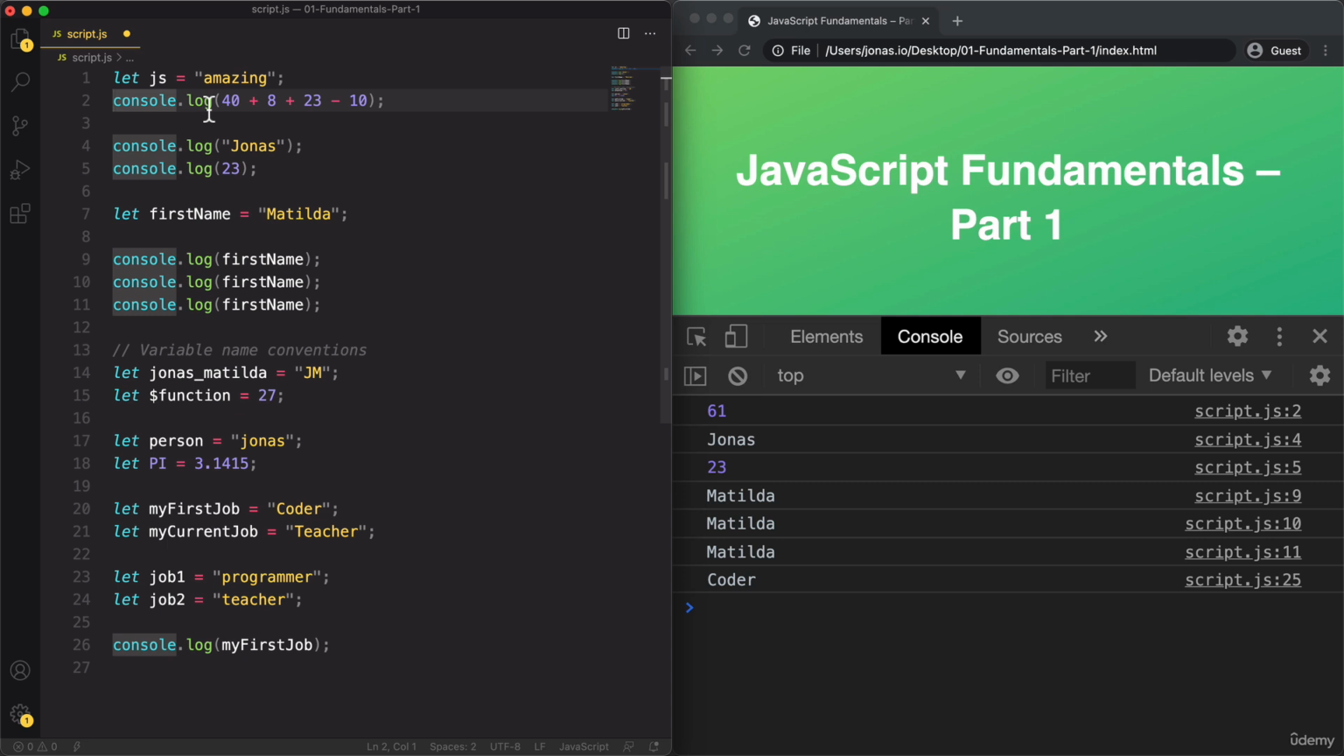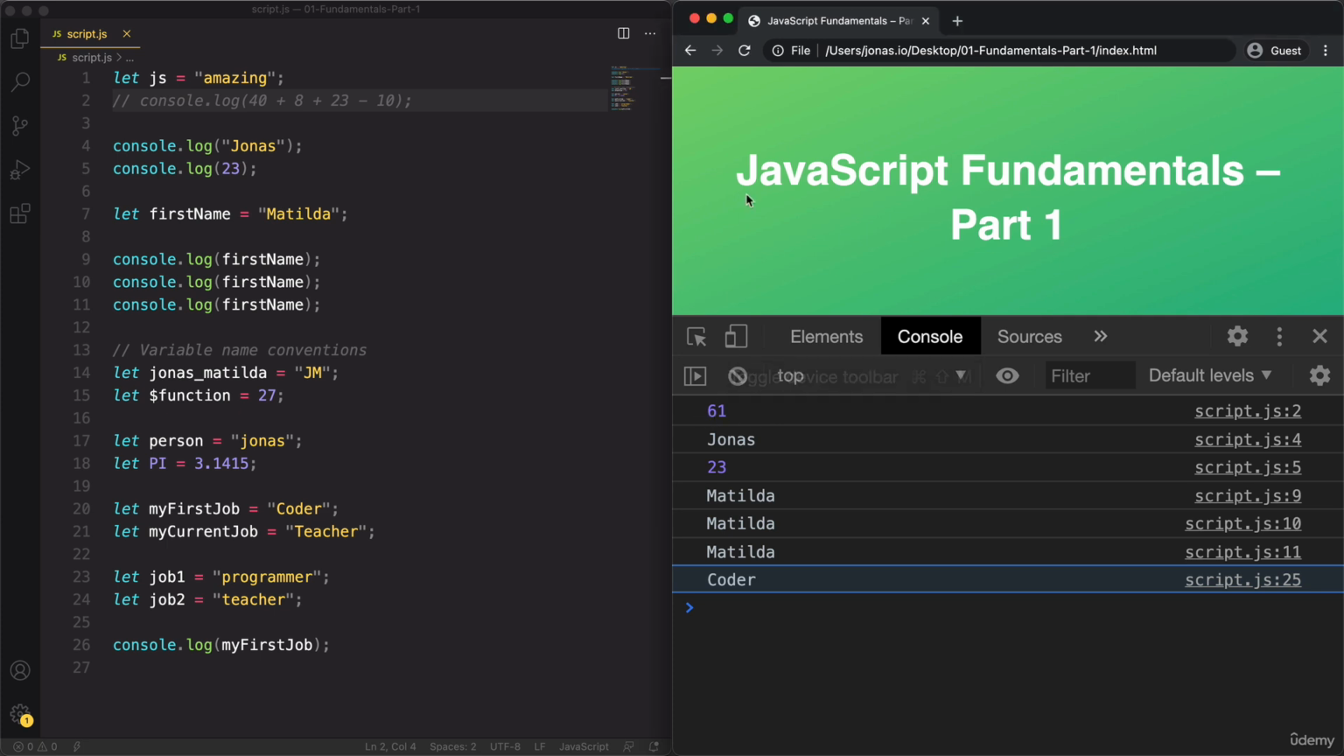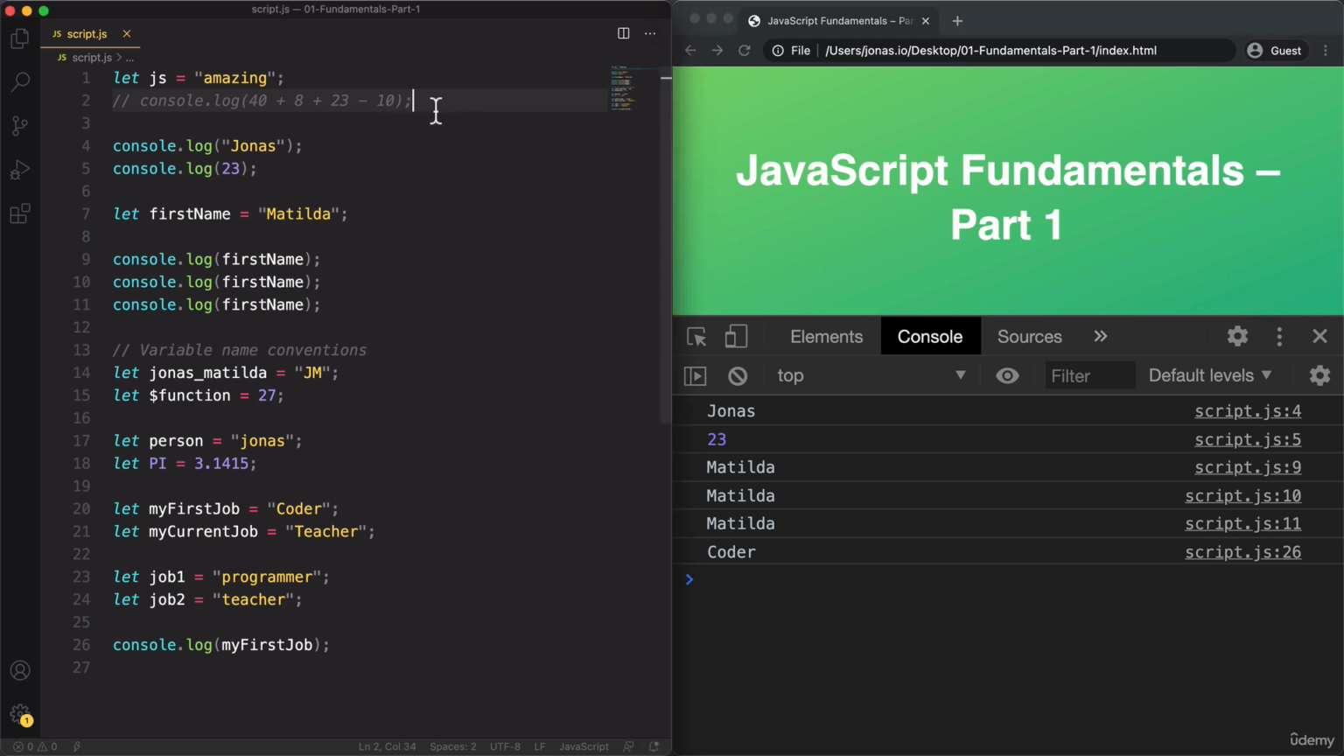So we can simply comment it out like this. And if I save it and then reload, this 61 should be gone. You see, that's because JavaScript is now ignoring this code. It's just a comment. But since we didn't delete it, we can of course bring it back. So we can just delete the comment, and then it's back to normal.